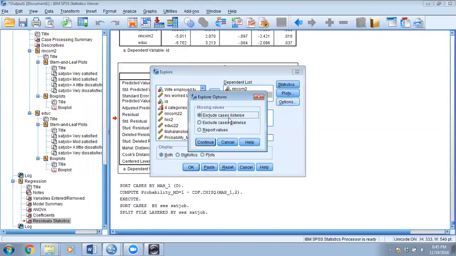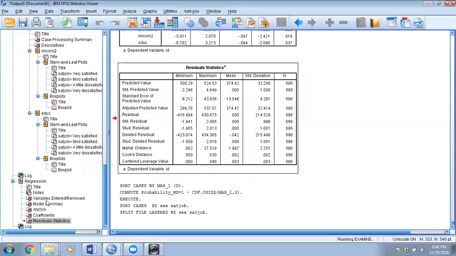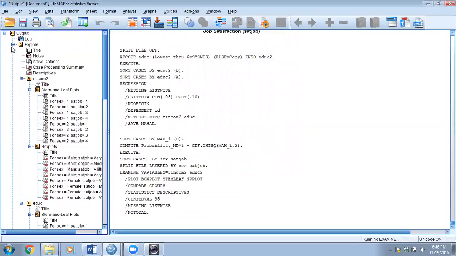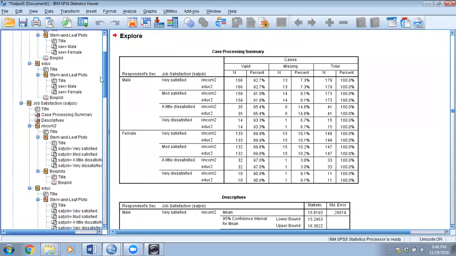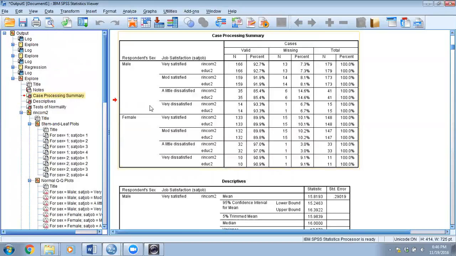Continue here. Options, it's going to exclude all the cases listwise, meaning that if there are any missing values in any case, those cases will be ignored from the analysis. So continue here, and we're going to say OK. I'm just going to minimize what I don't need here. This is the summary here, so we can see how big the sample sizes are for each group.